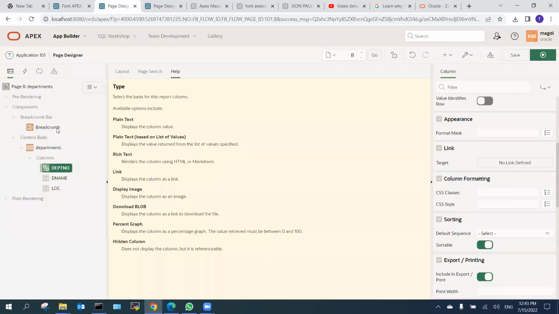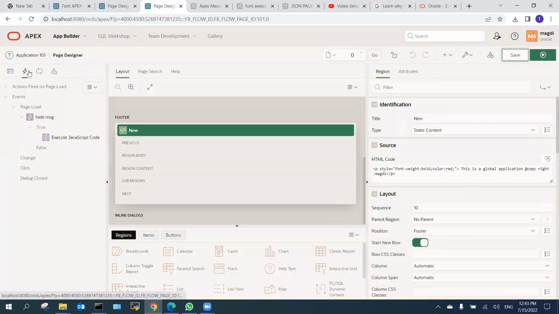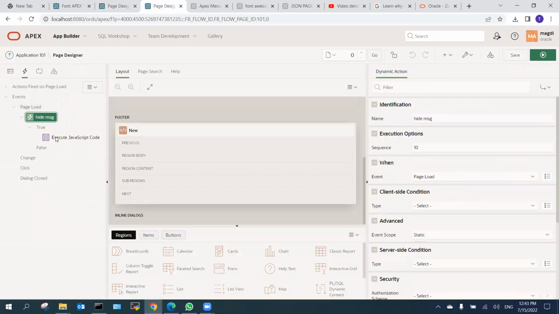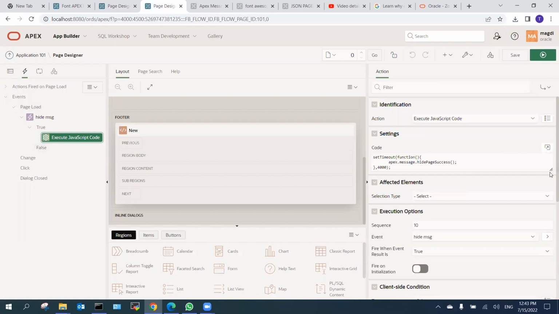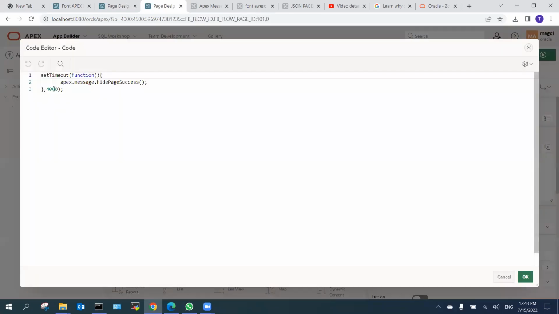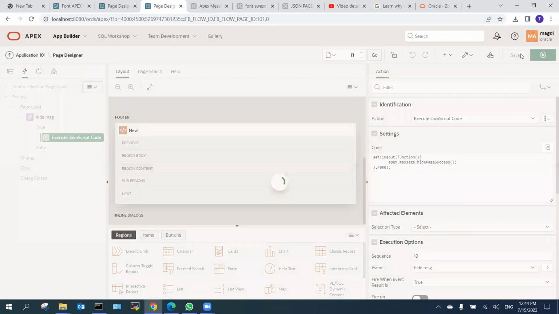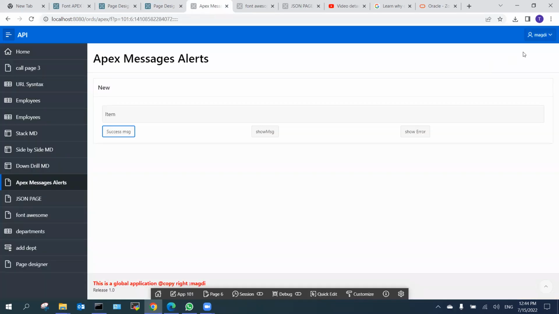How did I do this? By creating here on page load, hide message. I've created a JavaScript. This is a built-in code, a function called hide page success, right? And the time is 4,000 milliseconds, which means 4 seconds, to kill this message or to make this message disabled.